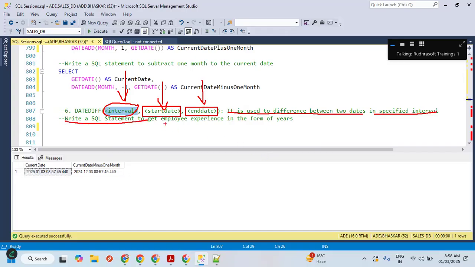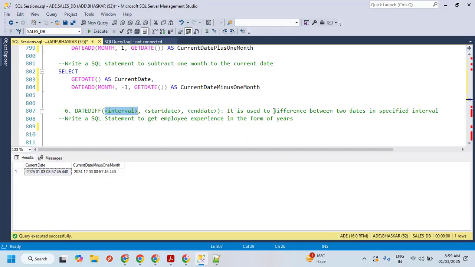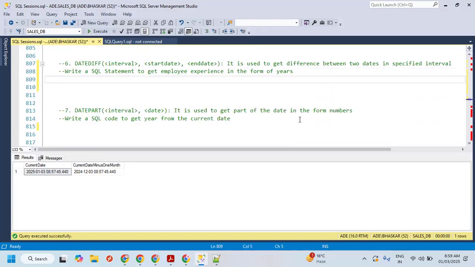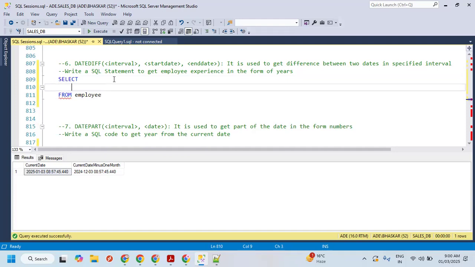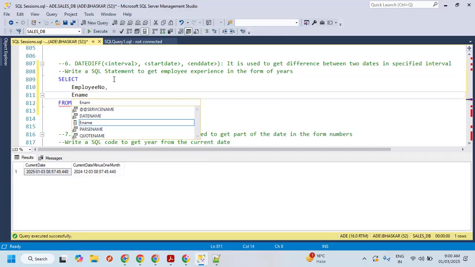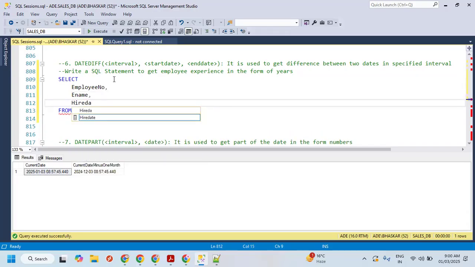So write a SQL statement to get the employee experience in the form of years. I want to see how many years of experience the employee is having. Select from employee. From here, I'm going to specify employee number, employee name, and hire date.